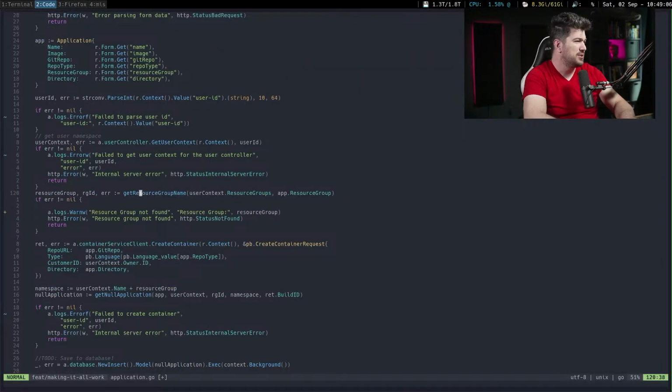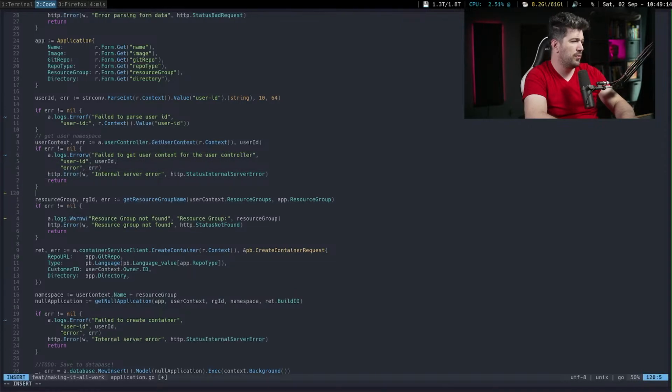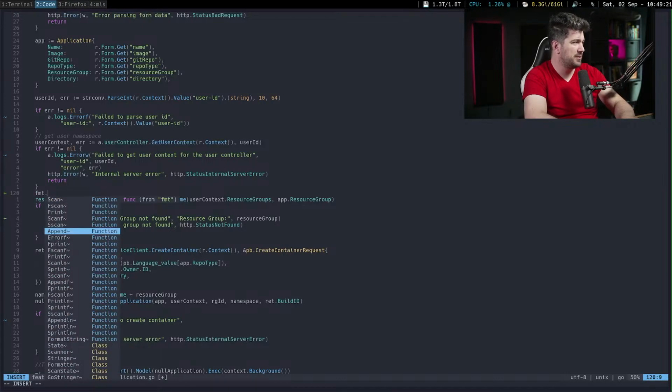Okay, so should we do it here? We get the user context, and this is working. We're not logging, but I think I just want to print the entire thing for debugging purposes.